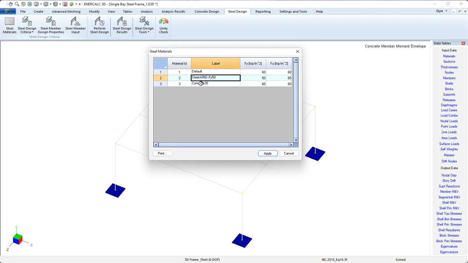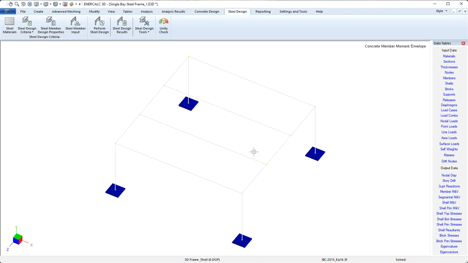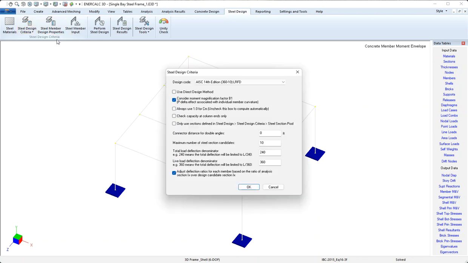In fact, the only material that's been applied in this model is the A992 steel, but the purpose of this screen is to define the Fy value to be used in steel design and the Fu, the ultimate strength, to be used in steel design. I like those values already, so no need to make any changes. I'll just click cancel.